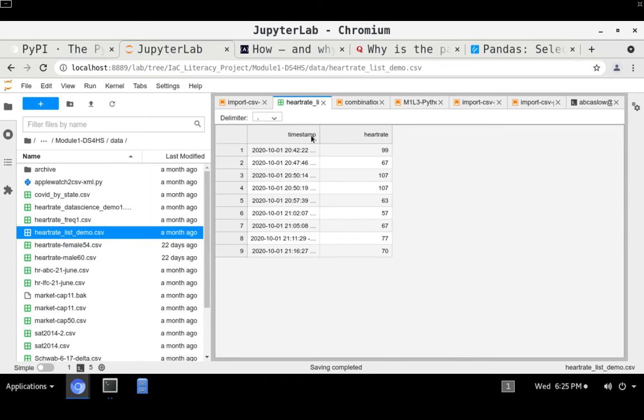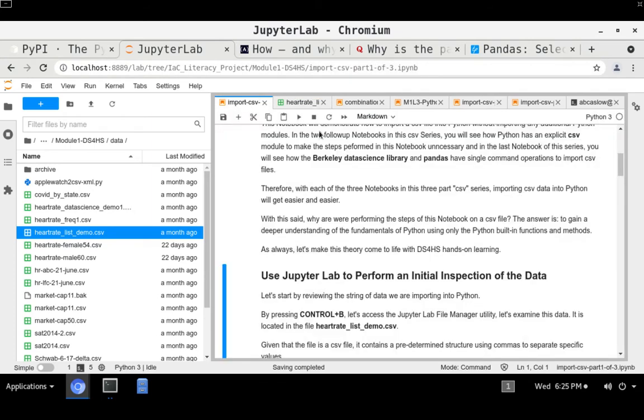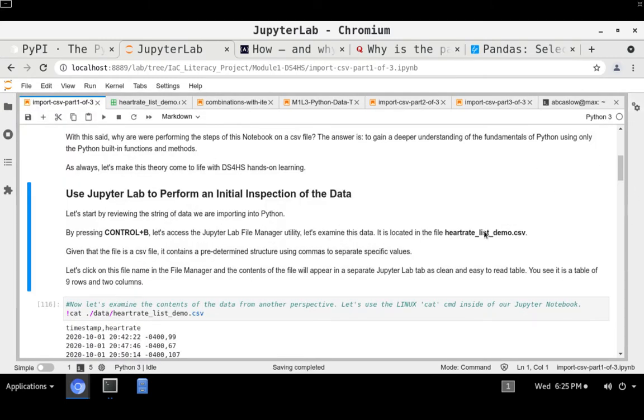Bada bing, bada boom. So it's two columns and 9 rows. Interesting, very interesting. Control-B again to get rid of the sidebar and to give us more space. Now let's click on the file name, and like I said, it's very easy to read, and you see it as a table of 9 rows and 2 columns. So that's exactly what we saw.